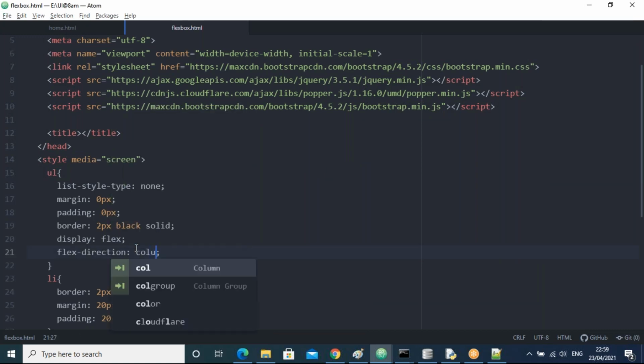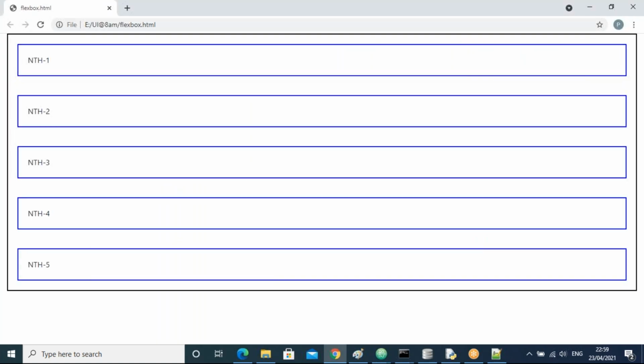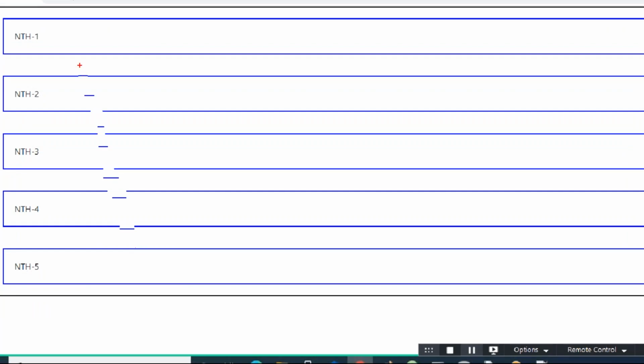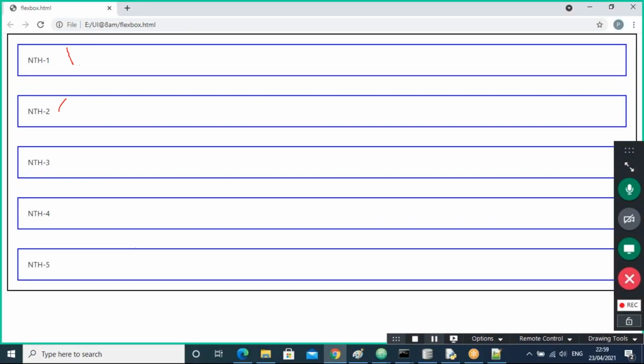Now, by default it is column, guys. Column means top to bottom, one, two, three, four. First box one is there, then box two, box three, box four, and box five. This is the column direction. If I take the column reverse, then it goes like five, four, three, like that. Row reverse, column reverse, guys.